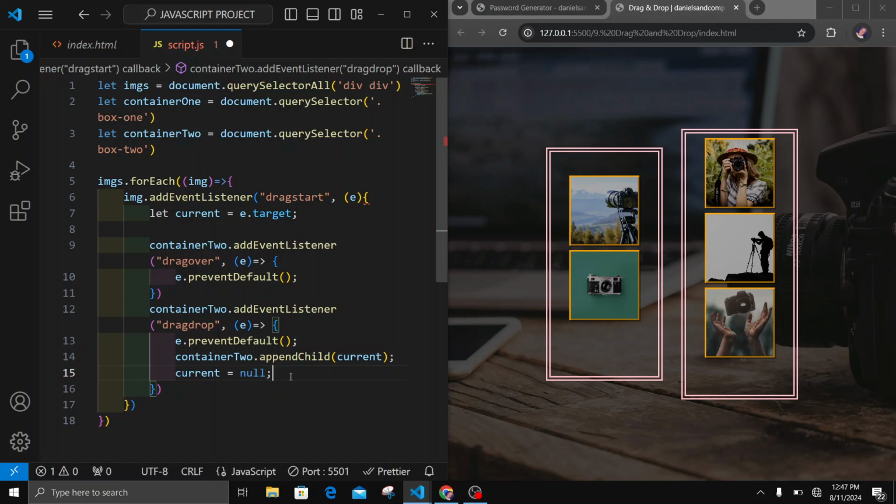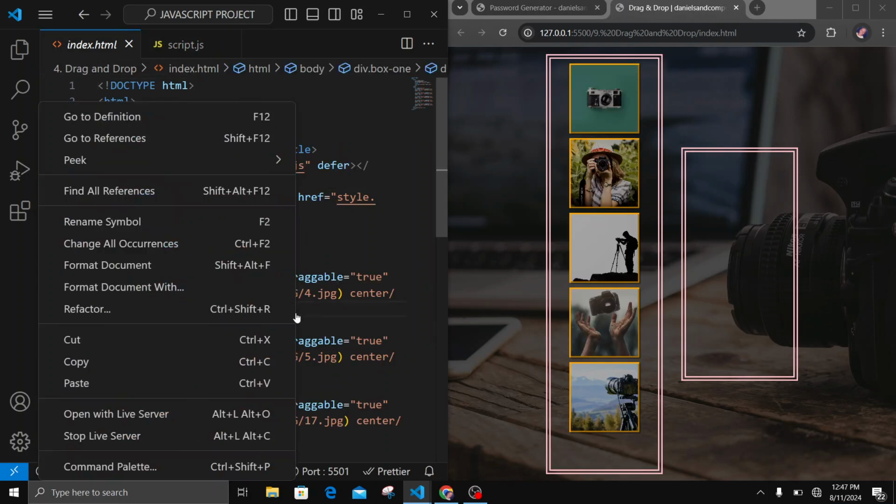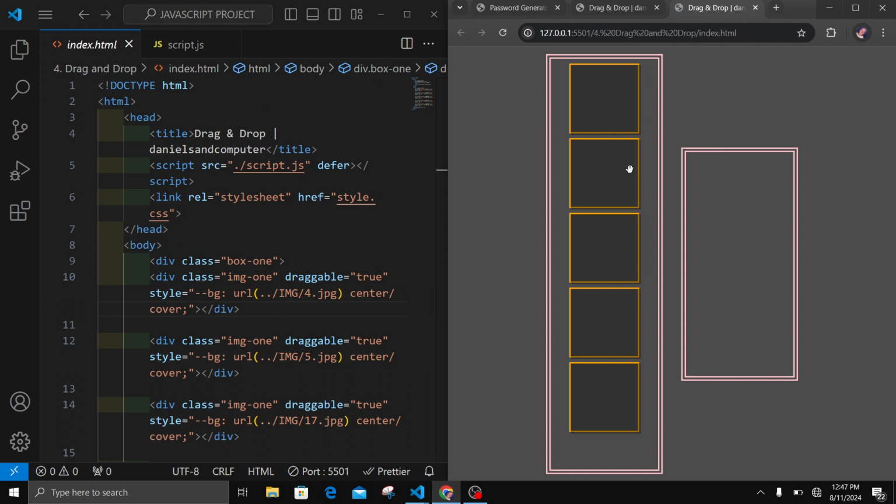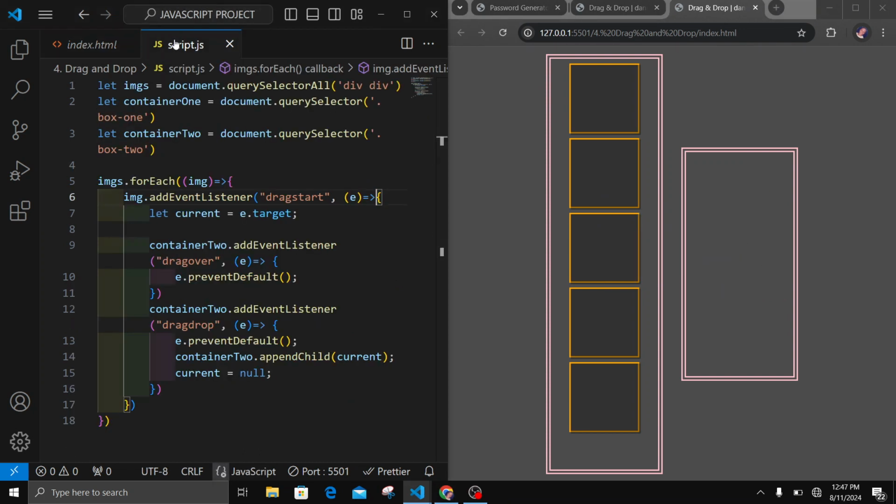So if I save that, I have an error somewhere. So I think this is it. I need to open my lifesaver so I know what I'm doing. So this is the one. I drag this here. I have an image here. So dragstart, drag drop.